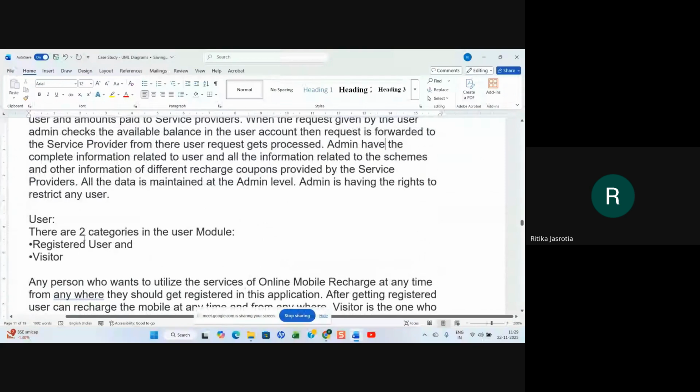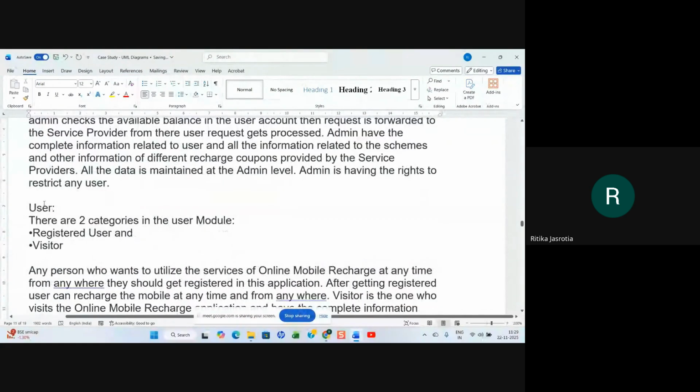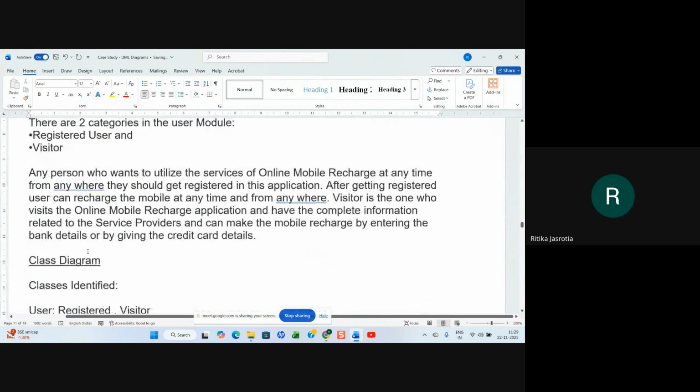Then so admin, third party administrator is there, service provider is there, then users. So there are two categories in the user module: registered user and visitor. Any person who wants to utilize the service of online mobile recharge at any time from anywhere should get registered in this application. After getting registered, the user can recharge the mobile at any time and from anywhere. Visitor is the one who visits the online mobile recharge application and has the complete information related to the service providers and can make the mobile recharge by entering the bank details or by giving the credit card details.